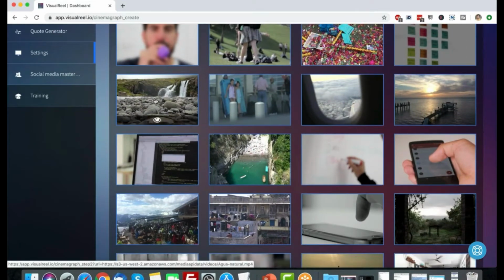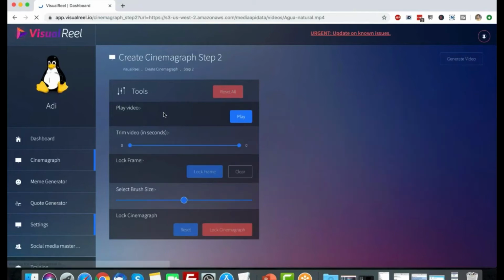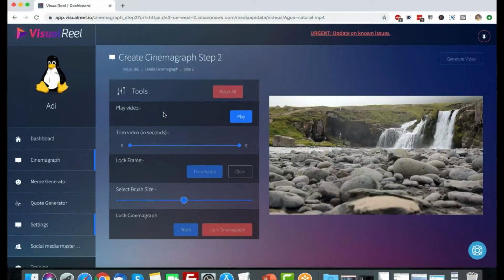Okay, so I'm going to click on this. You can click on this eye to preview the video, and you can click on it to open up the editor. Now, pay close attention to this part, because the Cinemagraph editor is a little bit tricky and complicated to use. A little bit, not a lot, but just a little bit. So make sure you pay attention to this. Now, this is the video. I'm going to click on play first, and it starts playing.